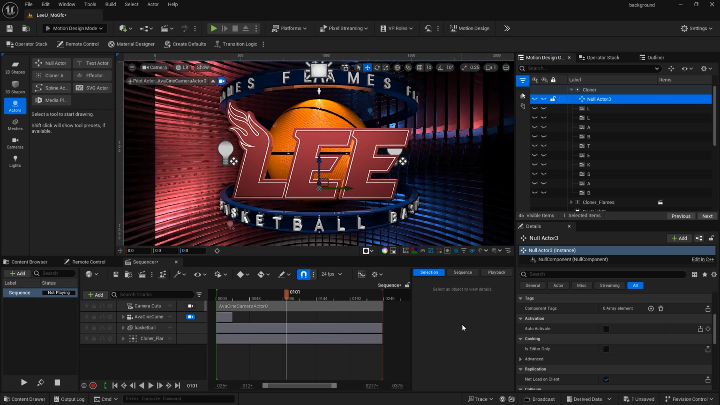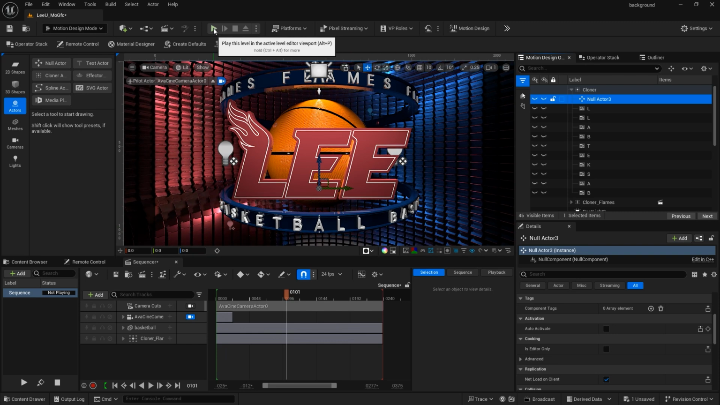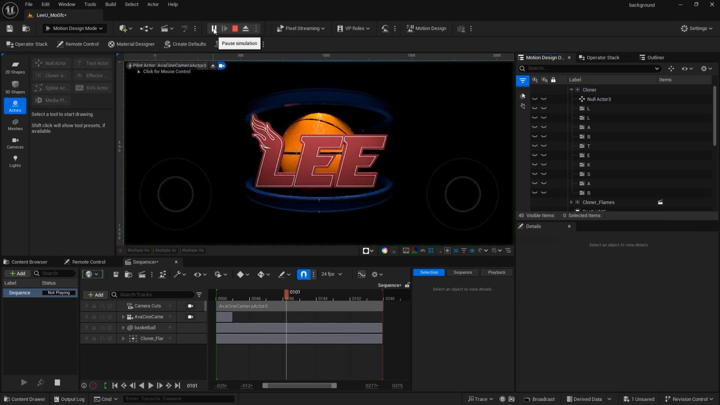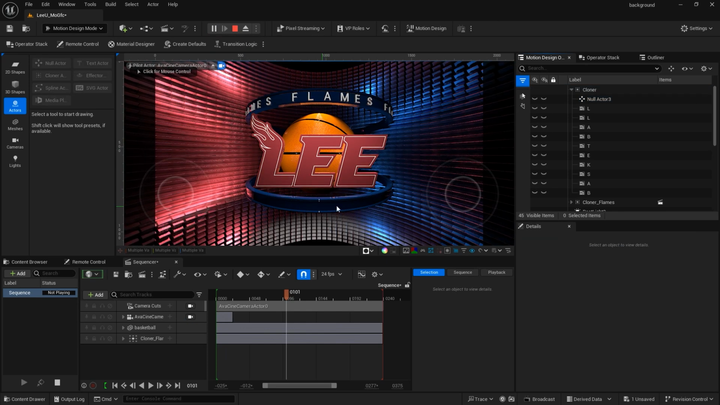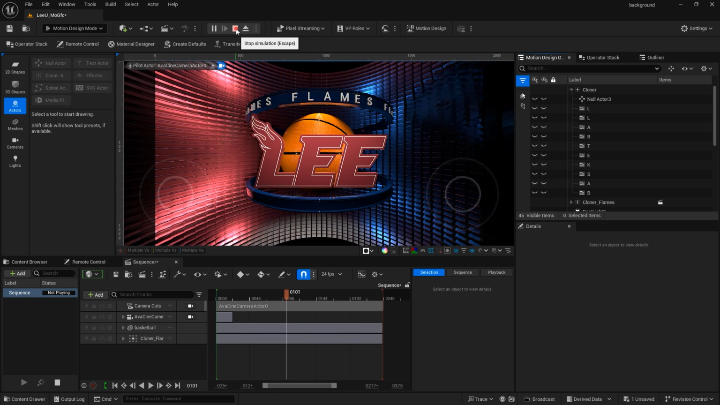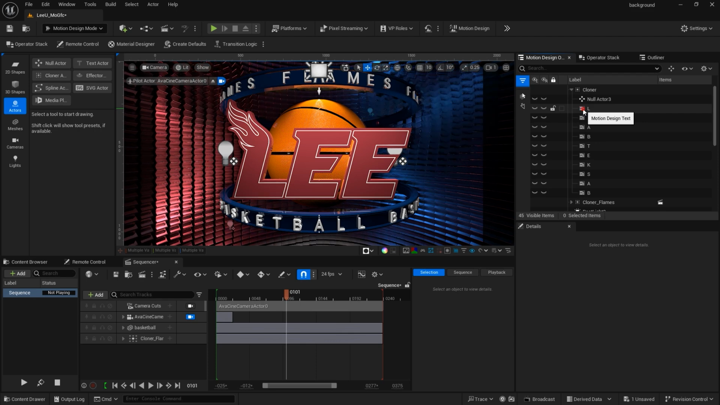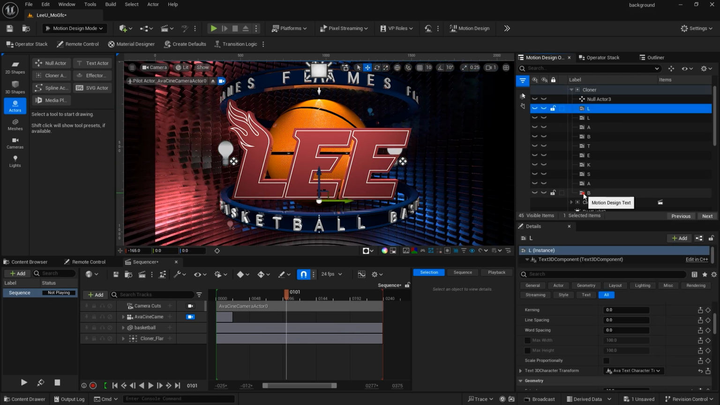I'm going to check this again, but I have a feeling that this is not going to render as it is. So I'll go up here to the play button and let's take a look. There's our flames, but our basketball is not rendering. So we're going to need to make each one of those a mesh object. So I'll go back over here, select all of them.